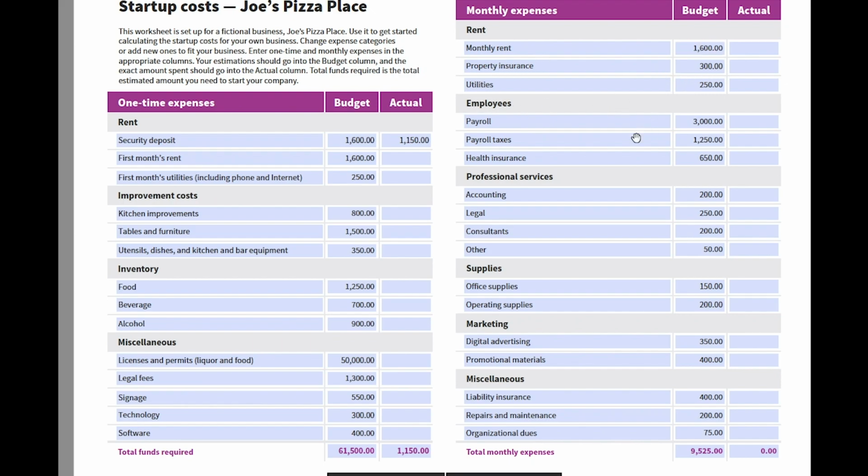Property insurance, utilities, payroll, all that, our people. I guess this person is the only one working in the business, because this is not enough people, $3,000 a month, unless they're open only part-time or just on the weekends or something like that. I'm not for sure. But this is just an example, you guys. This is not real numbers, okay?